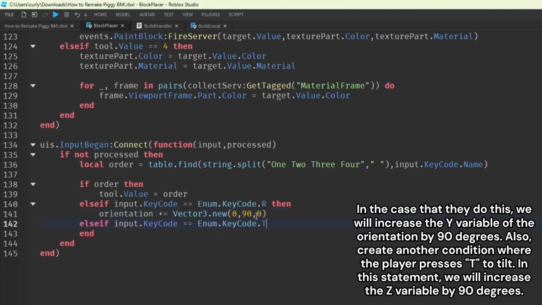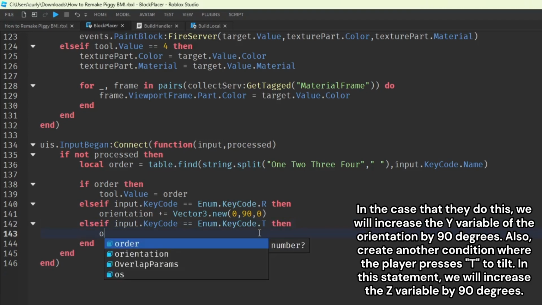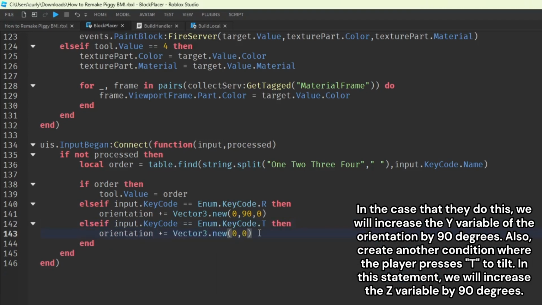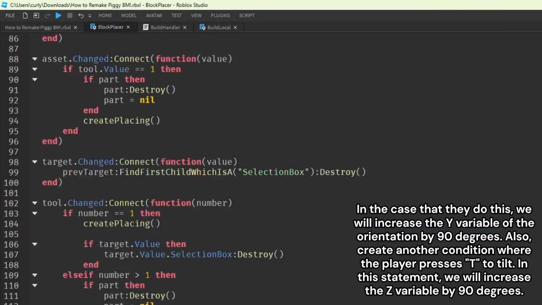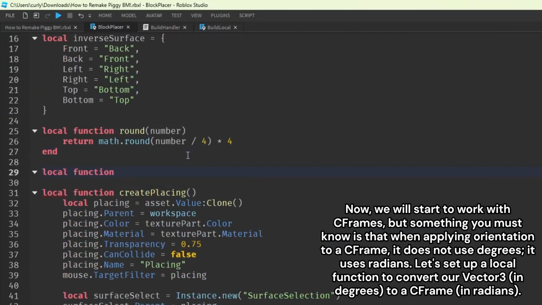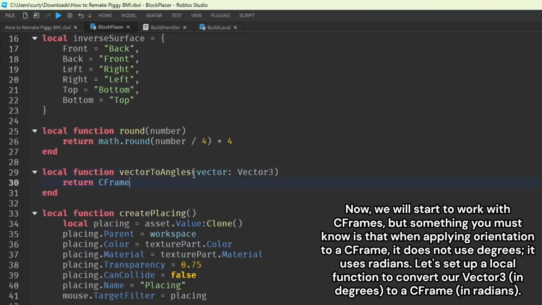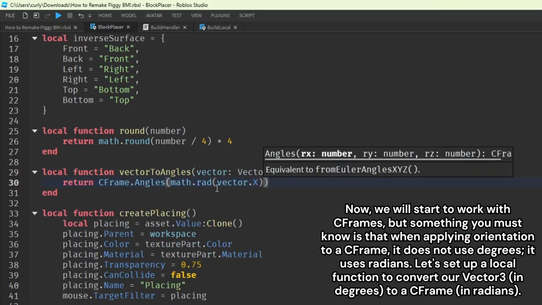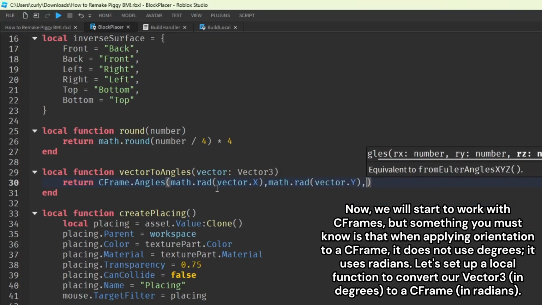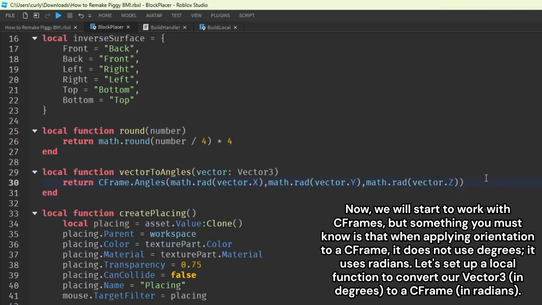Also, create another condition where the player presses T to tilt. In this statement, we will increase the Z variable by 90 degrees. Now, we will start to work with CFrames, but something you must know is that when applying orientation to a CFrame, it does not use degrees, it uses radians. Let's set up a local function to convert our Vector3, in degrees, to a CFrame, in radians.